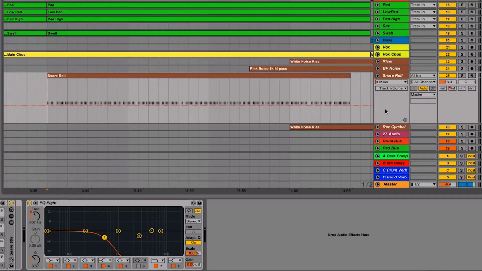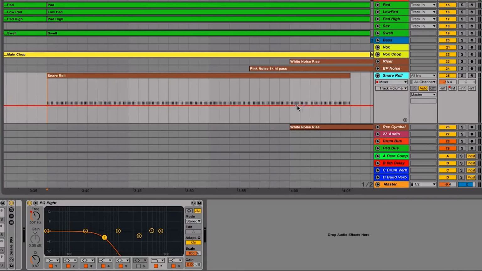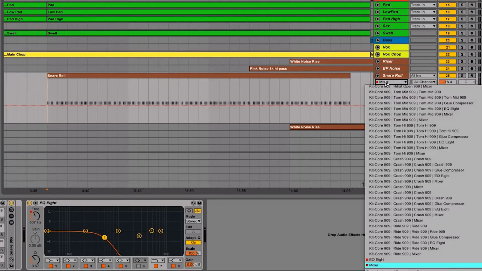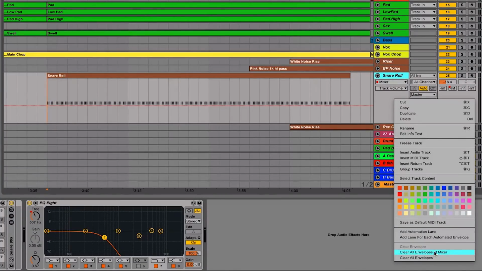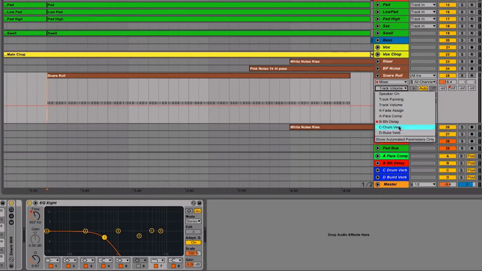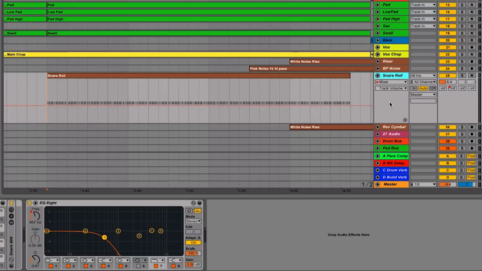Now, when we're clearing envelopes, as I just was, by right-clicking on here, we've got a few different options. Clearing envelope gets rid of the track volume. So if I click something on here, we've got rid of the track volume automation. As you saw, I've got other automation in other areas of the snare roll, like the EQ. If I went to clear all envelopes of the mixer, I'm going to get rid of the 8th note delay, the delay send automation that we put in. And if I do clear all envelopes, that's going to get rid of the delay send automation and the EQ automation. So be careful when you're clearing envelopes. You don't want to clear a load of EQ or other automation that you spent a lot of time working on.